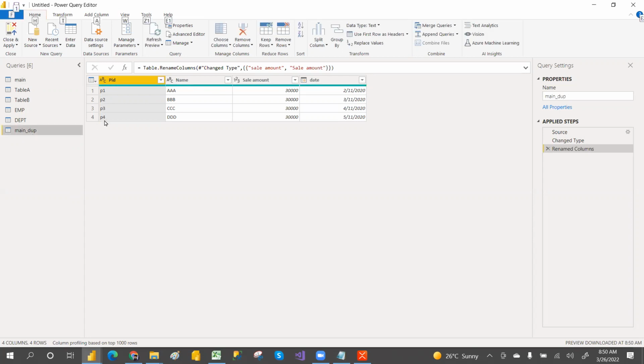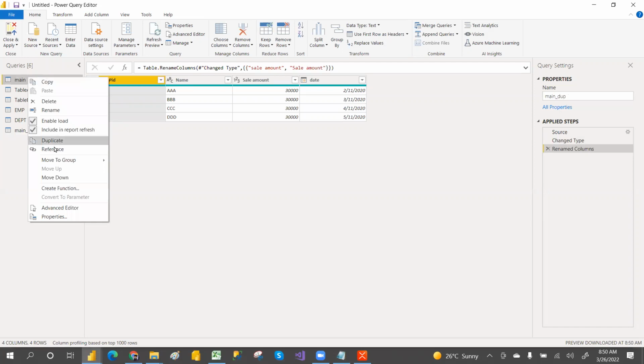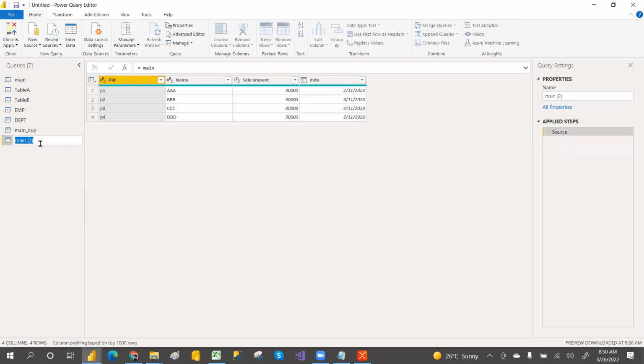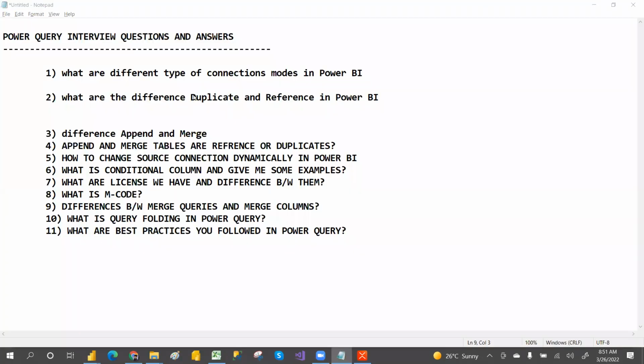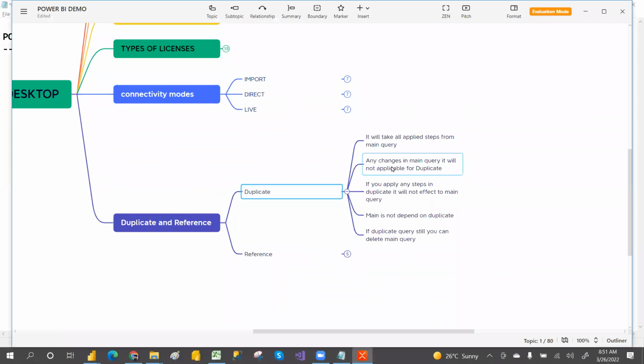But if you take the reference, guys, it will take only the source step. It will not take all steps. Only the source step will be available. The same points I have written here, guys. Any changes in the main query are not applicable to the duplicate. And if you apply any changes in the duplicate, it will not affect the main query. And the main query does not depend on the duplicate. These points will prove it.